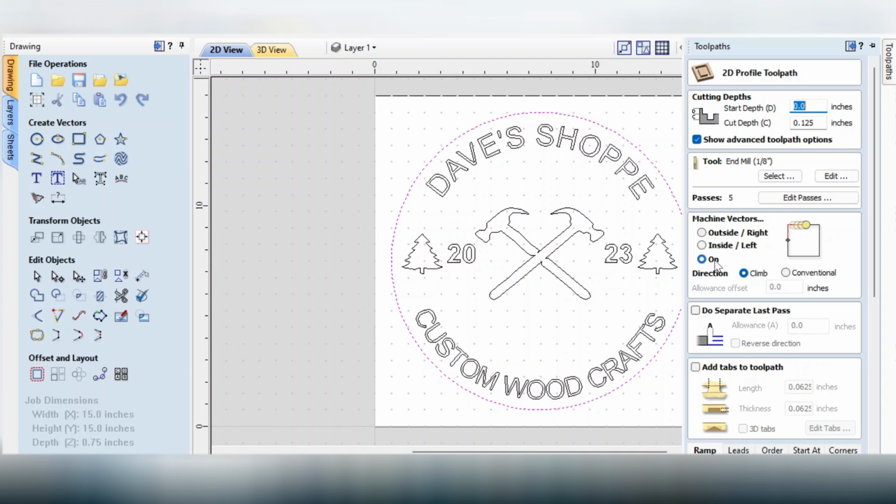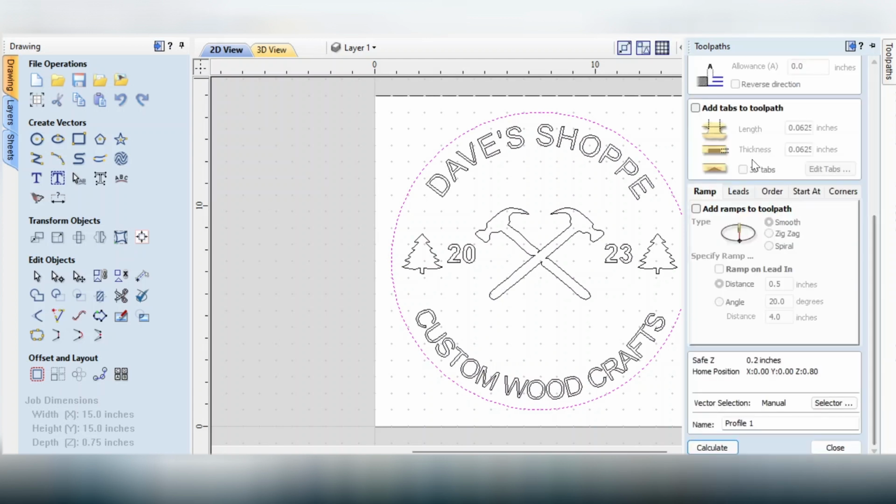We want to leave the machine vector to carve on the line, not outside or inside of it. And we don't want to add tabs. That's only for when you're cutting through the material. We don't need to add ramps at this point. And we want to change the name. So I like to use a number format and a name that I'm going to know what it is. Basically this shows me that it's the first toolpath and it's for the circle profile. Hit calculate.